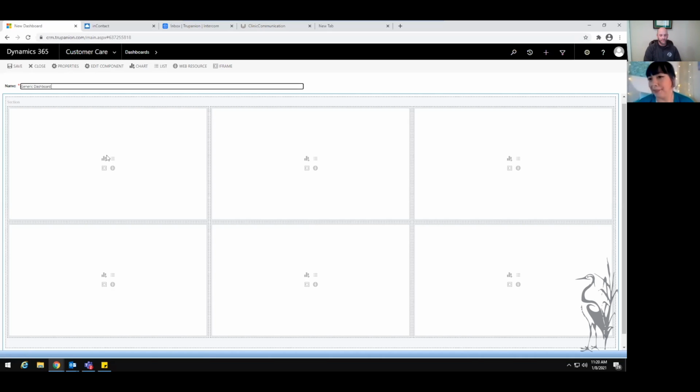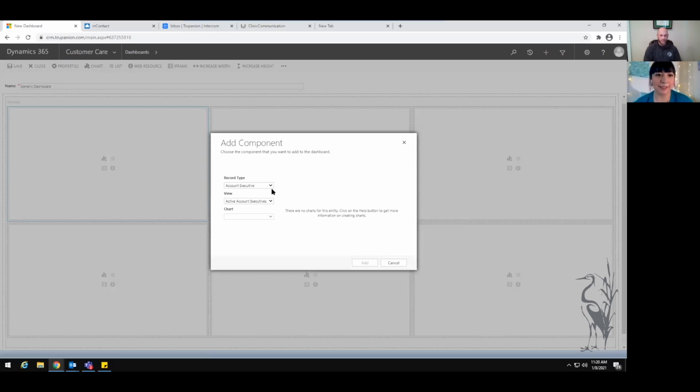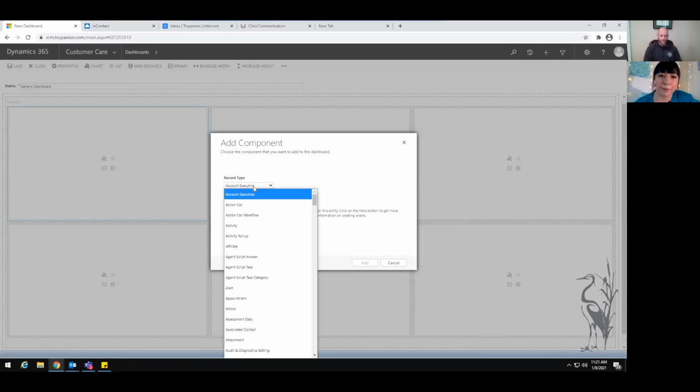So for example, I'm just going to go ahead and do a graph. Our most common one that pretty much everybody wants is their appointments. And so you'll see it opens up the option to add a component. If you recall from Advanced Find, there's the look for option. I'm looking for hospitals, I'm looking for claims. That's going to be your record type. So I am looking for my appointments, so I'm going to go to appointments.